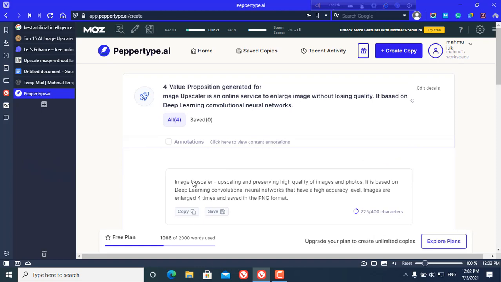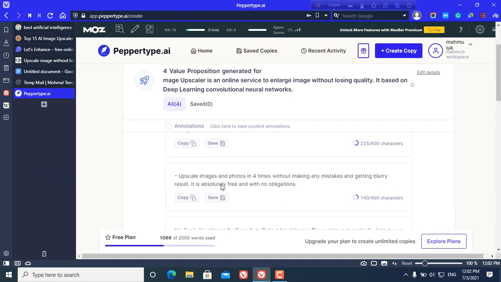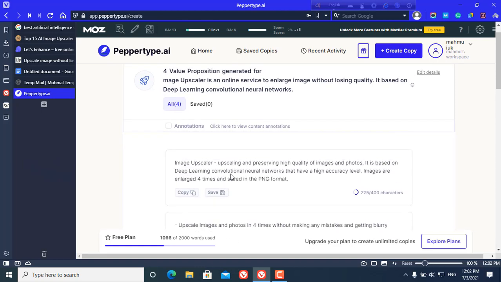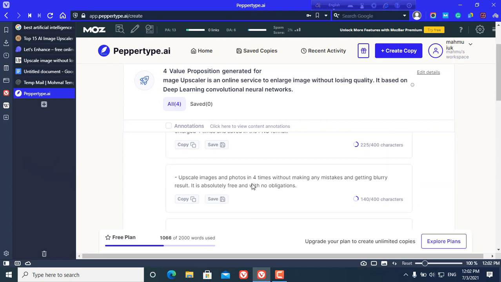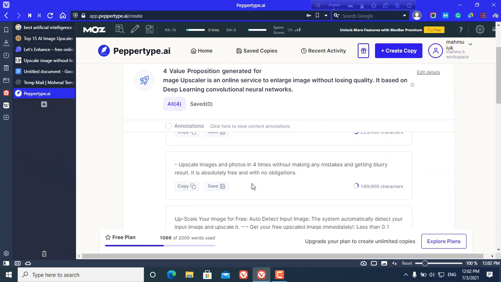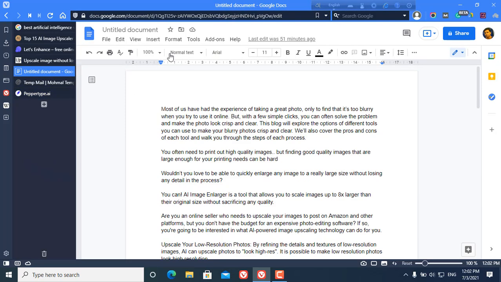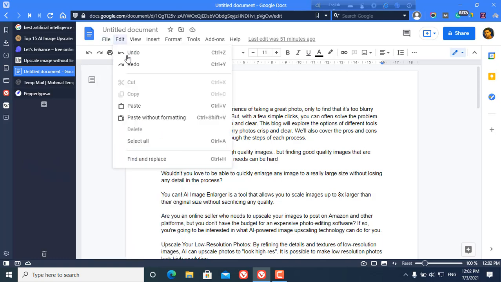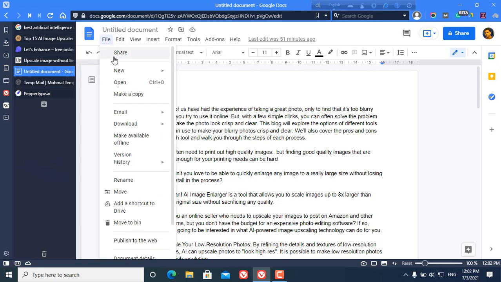So here, as you can see, is three texts it created. Image upscaling and preserving high quality images and photos, based on deep learning, convolutional image analyzers, and save in PNG format. Upscale images and photos in 4x medium. So it is a very good tool. As you can see, I wrote a good article with this.